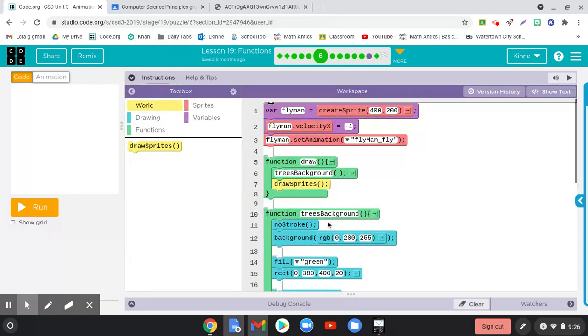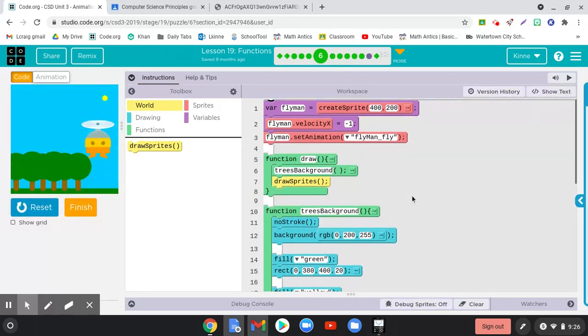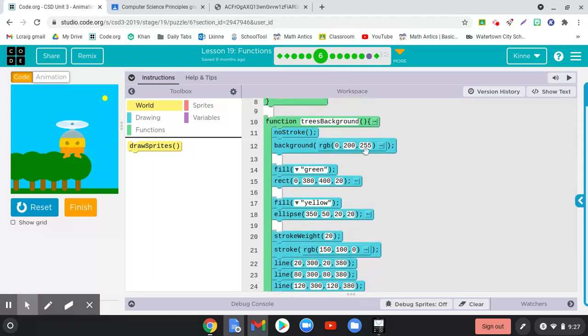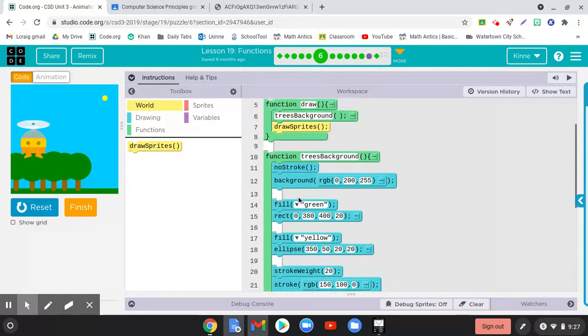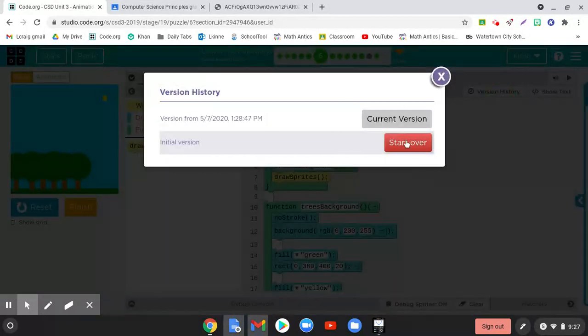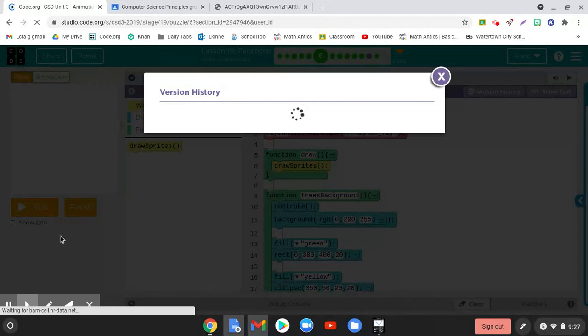All right, so there's my flyer. We notice we didn't create the tree background inside of the draw function. We created it below, like it said. In the draw function, this is where things are happening. So you set the trees background and then draw your sprites. Again, if you want, I can do the version history so you can see exactly how we did that.